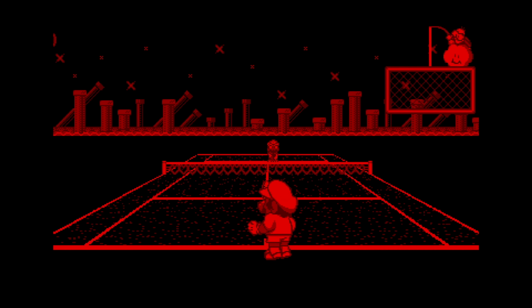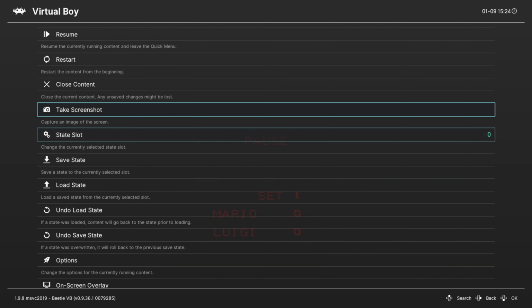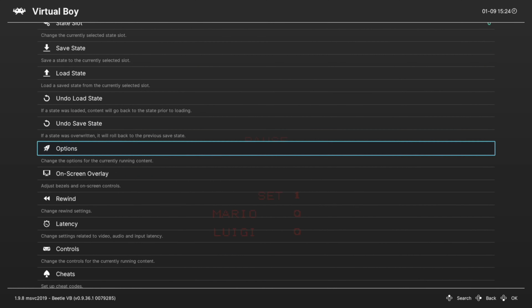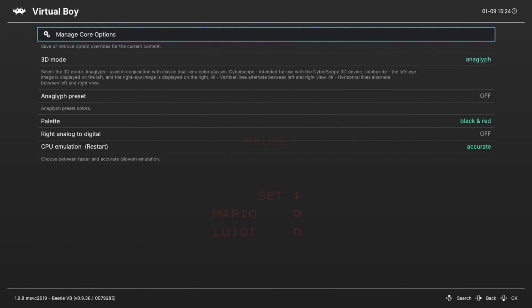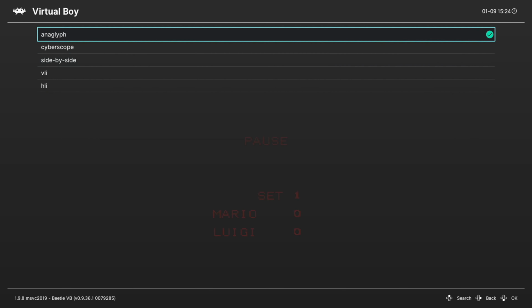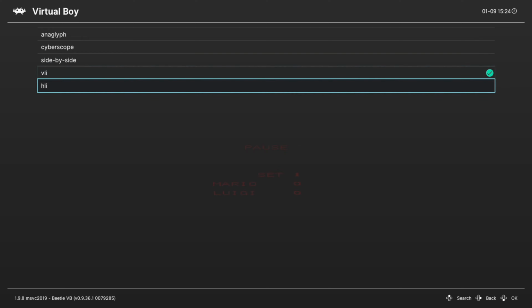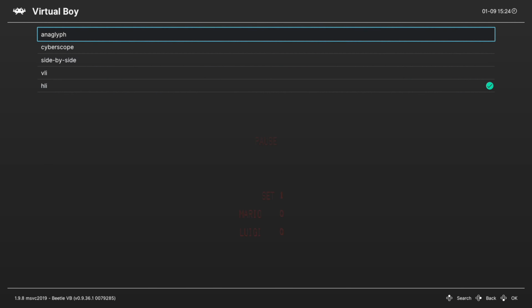Now let's go ahead and talk about some of the core options available to us within the Beetle VB core. So going into our RetroArch quick menu and going down to options, our first option is a 3D mode. So if you happen to have a 3D capable display, you can actually choose to enable such features within the Beetle VB core. Or if you don't, you can choose anaglyph display.